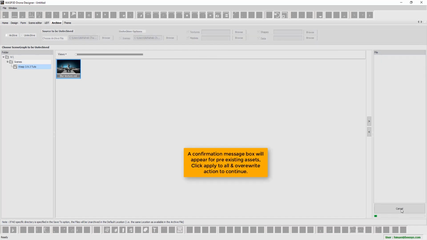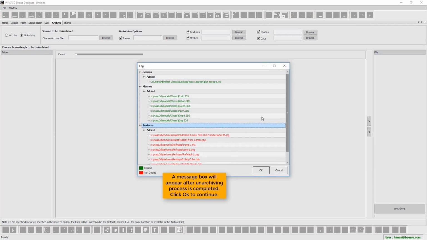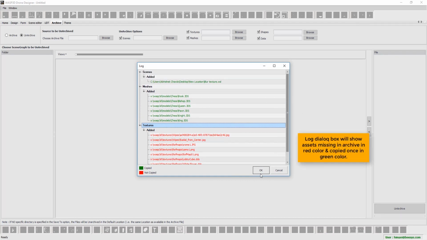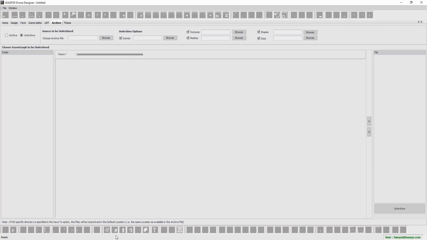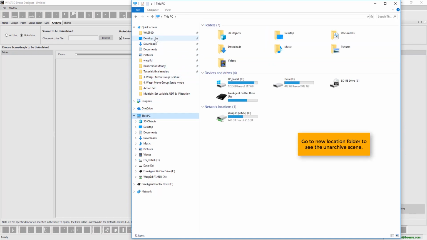A confirmation message box will appear for pre-existing assets. Click Apply to All and Overwrite action to continue. A message box will appear after unarchiving process is complete. Click OK to continue. A log dialog box will show assets missing in archive in red and the copied ones in green. Now, go to New Location folder, to see the Unarchive scene.